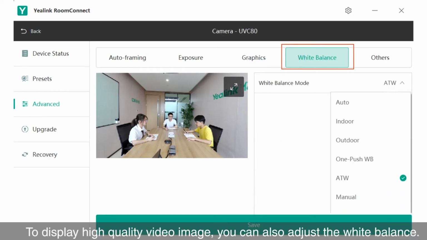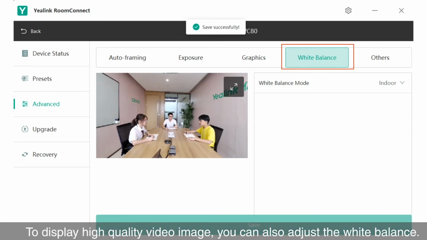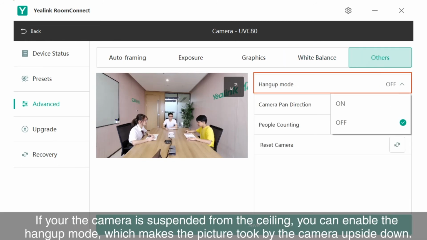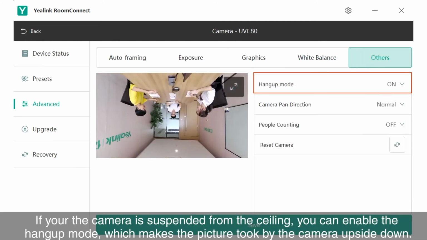To display the high-quality video image, you can also adjust the white balance. If your camera is suspended from the ceiling, you can enable the hang-up mode, which makes the picture taken by the camera upside down.